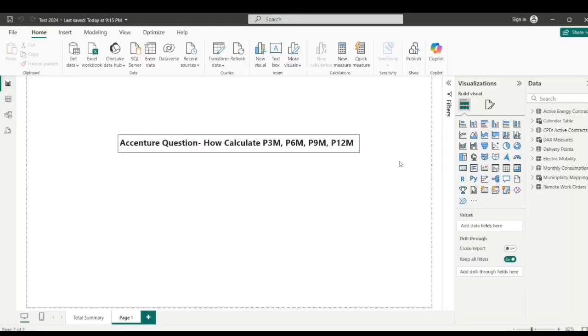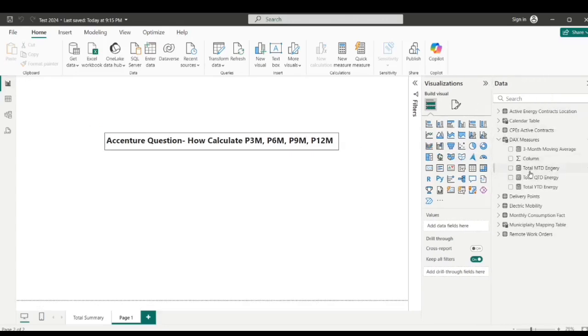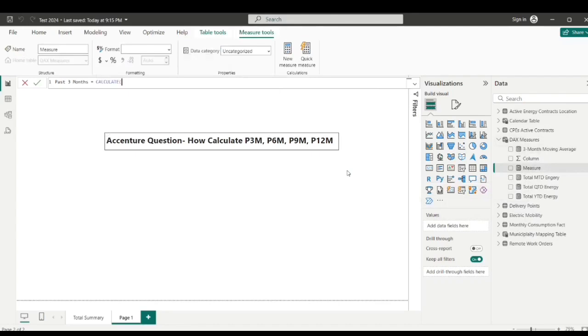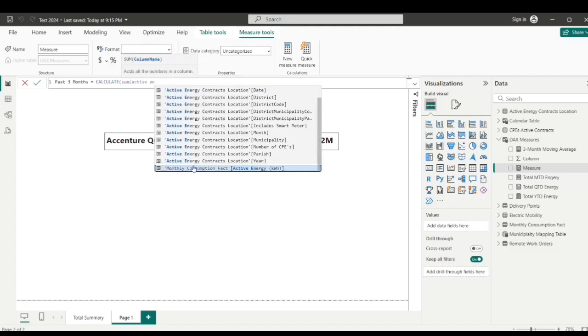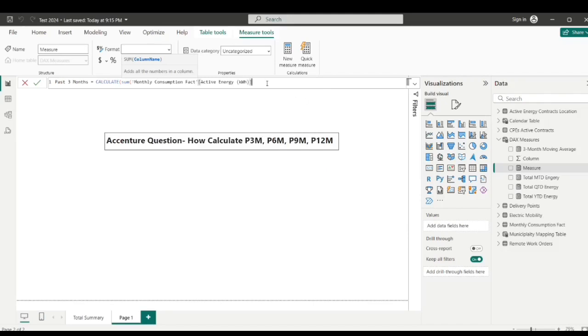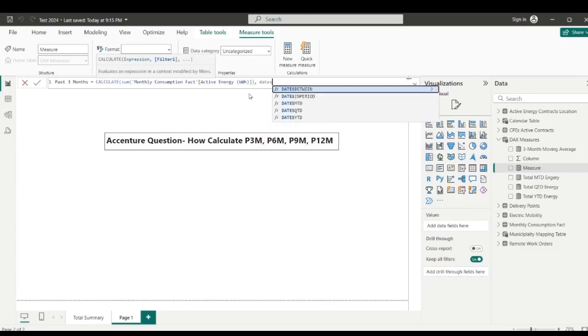So now I will tell you how to write a DAX for past 3 months. Already in the previous video we have checked MTD, QTD, YTD. If you have not seen it, you can watch that video. But right now we will check for past 3 months. So now we will definitely use CALCULATE, then SUM of our active energy column, the monthly consumption fact active energy column. Let's say if your measure is already created here, then you can also pass the measure, like CALCULATE of total active energy directly. But here the measure was not made, so we will write it.